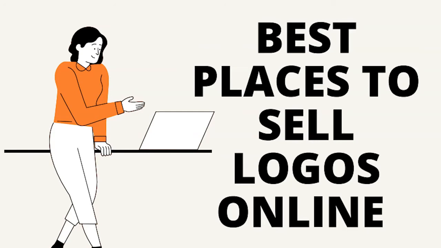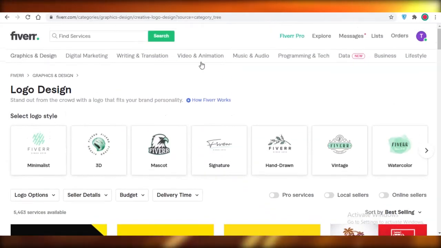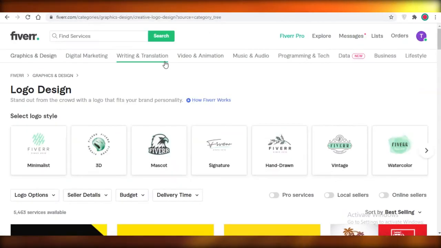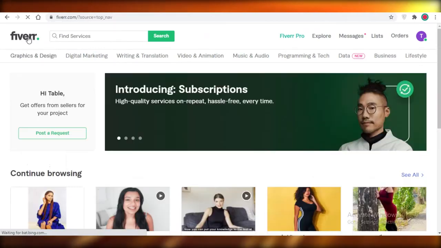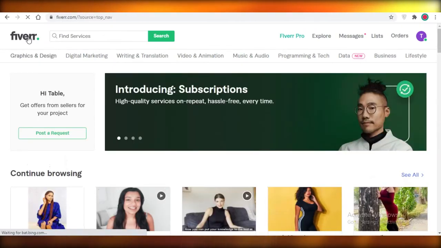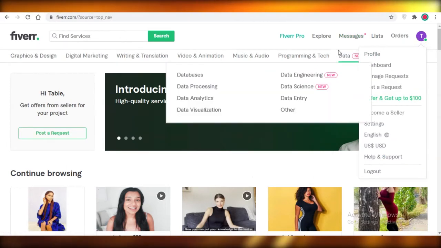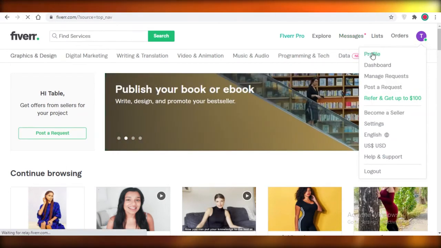Now, the next thing you might be wondering, what are the best places to sell your logos online? Well, there are different platforms which I recommend, but the top two definitely have to be Fiverr and Upwork. Fiverr and Upwork are two of the most popular freelancing platforms out there, and if you go on to Fiverr or Upwork, it's going to be a lot easier for you to find a graphic designing job. It's very easy to set up your account on both of these platforms, and you don't have to wait too long for approvals as well.